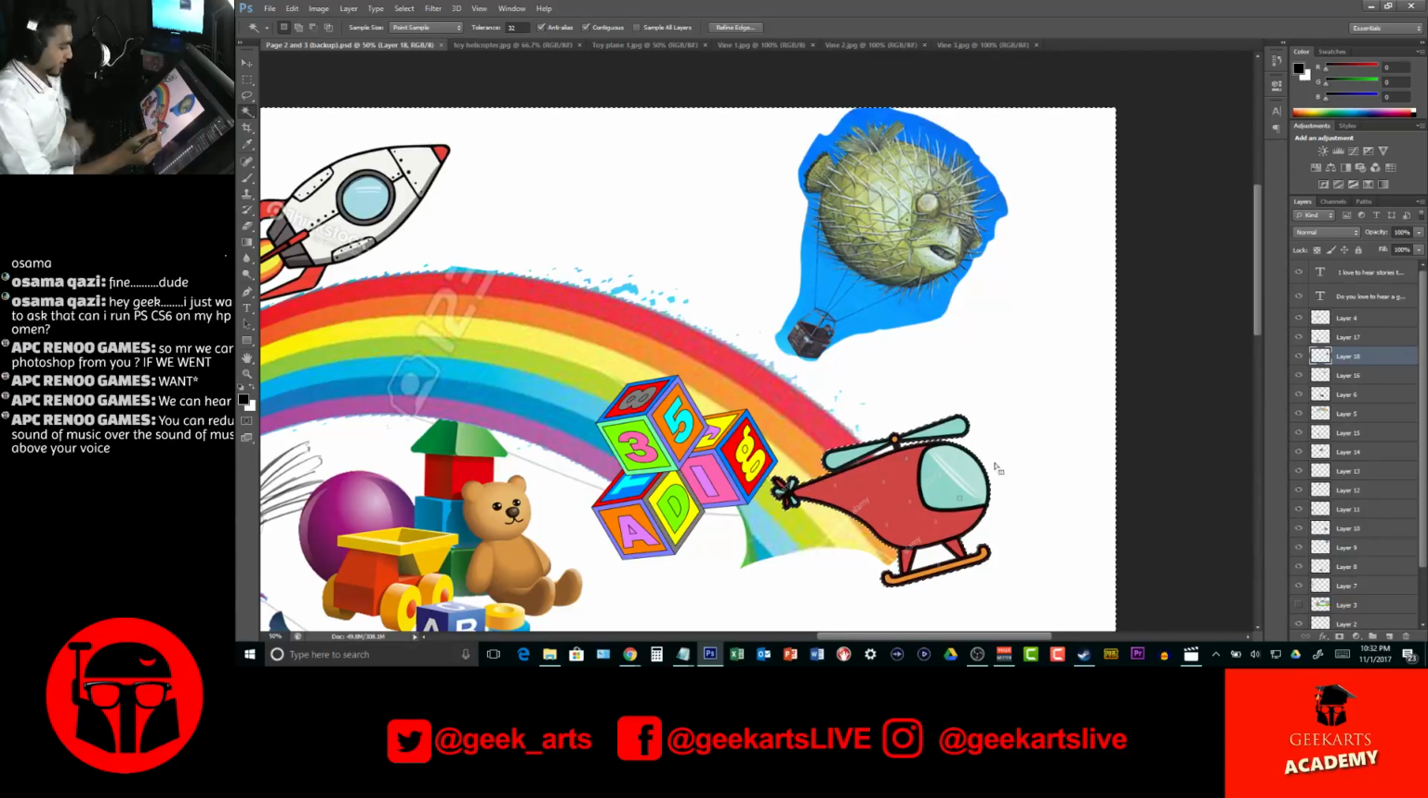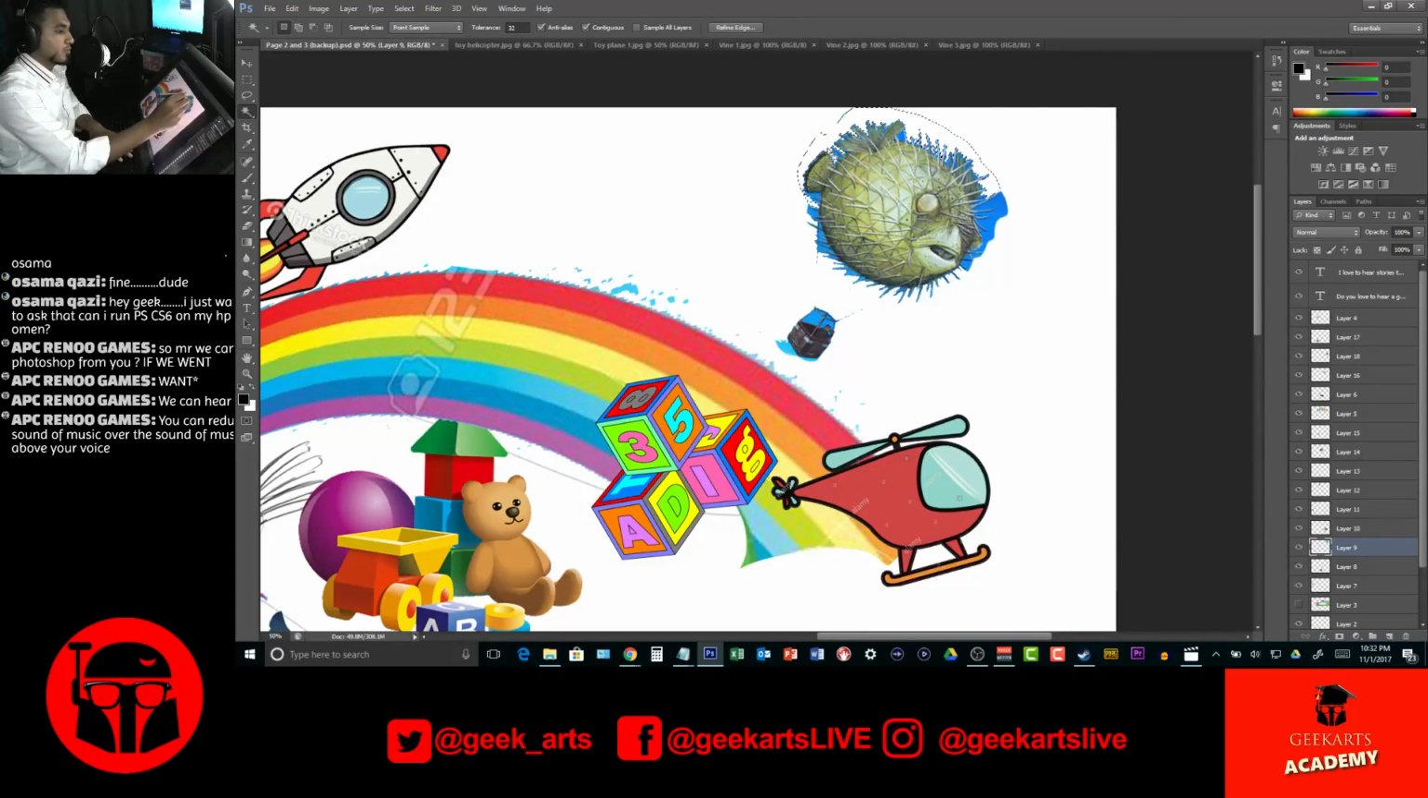Okay, I'm going to use my move tool to select the image. Use my magic wand tool to remove some of that blue background there. It's pretty cool, yo. It's pretty cool.